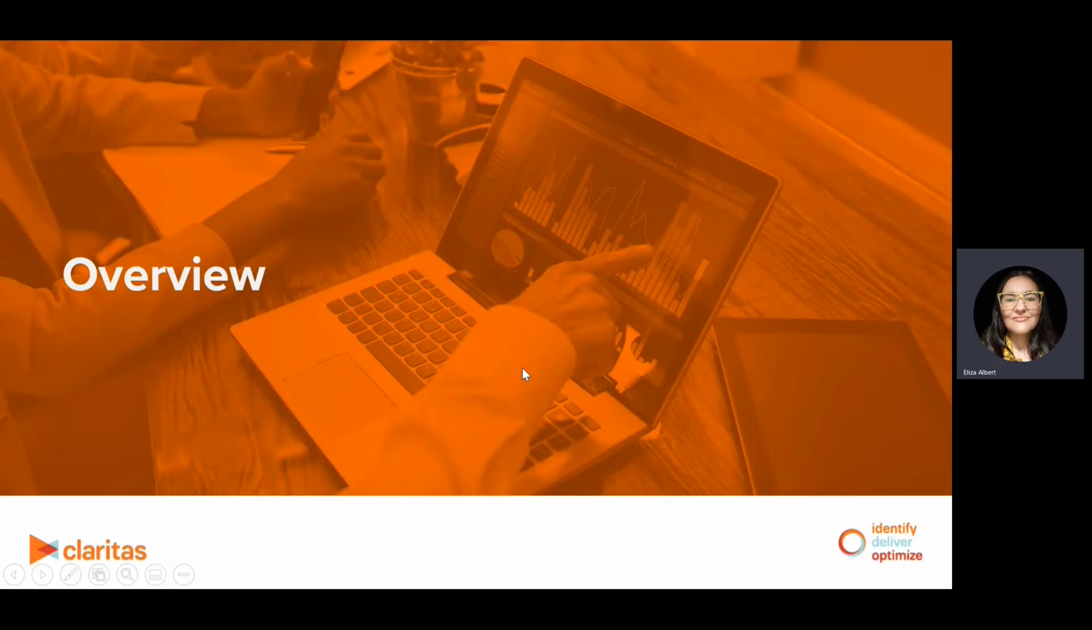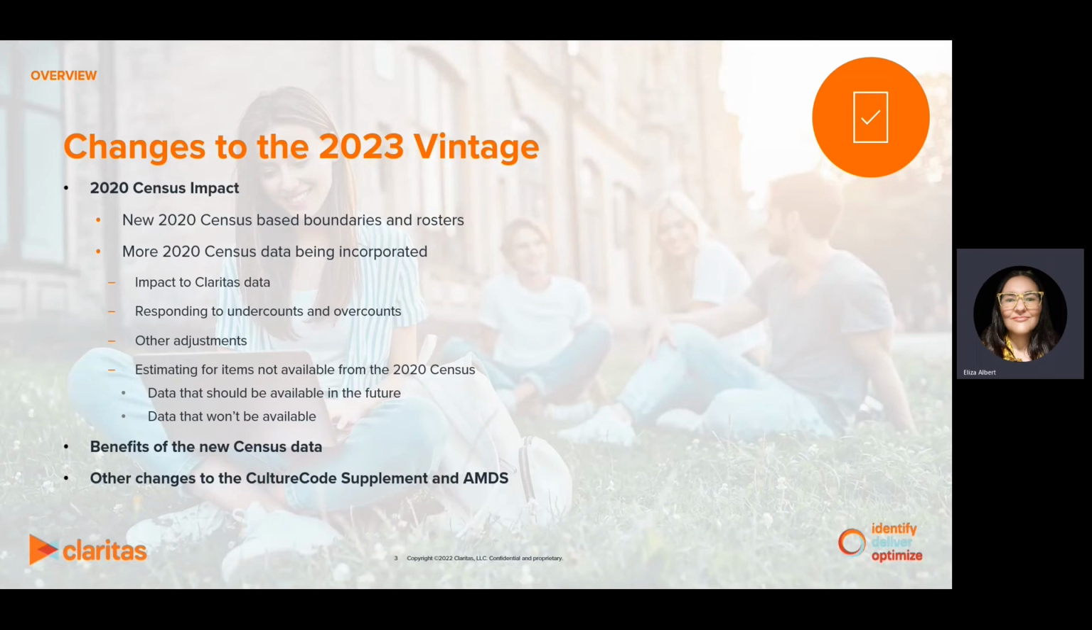So we'll start out with an overview of what we're going to cover. We have some changes to the 2023 vintage, and a lot of them are related to the impact of the 2020 census, because we have new 2020 census based boundaries and rosters, as well as more 2020 census data being incorporated. So we'll talk about the impact this has to the Claritas data, how we're responding to undercounts and overcounts, other adjustments that we're making, and how we're estimating for items not available from the 2020 census, whether it's data that should be available in the future or data that won't be available in the census.